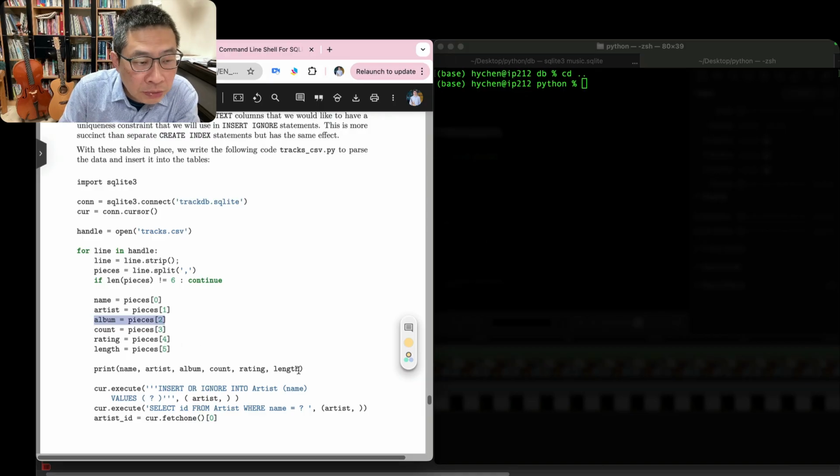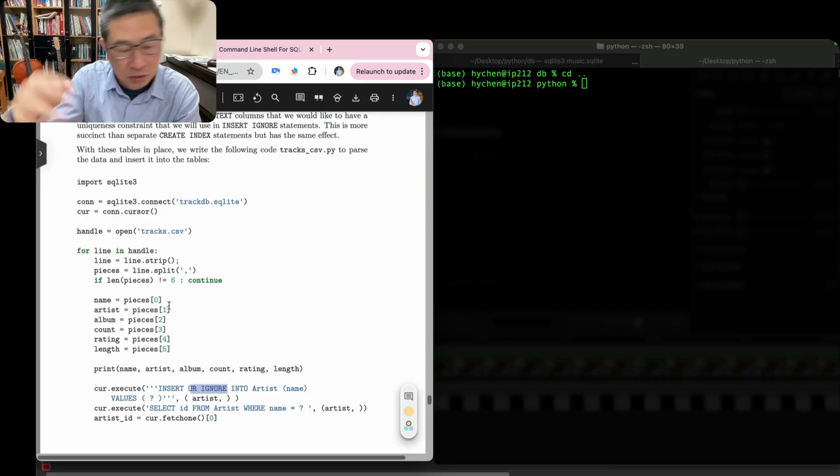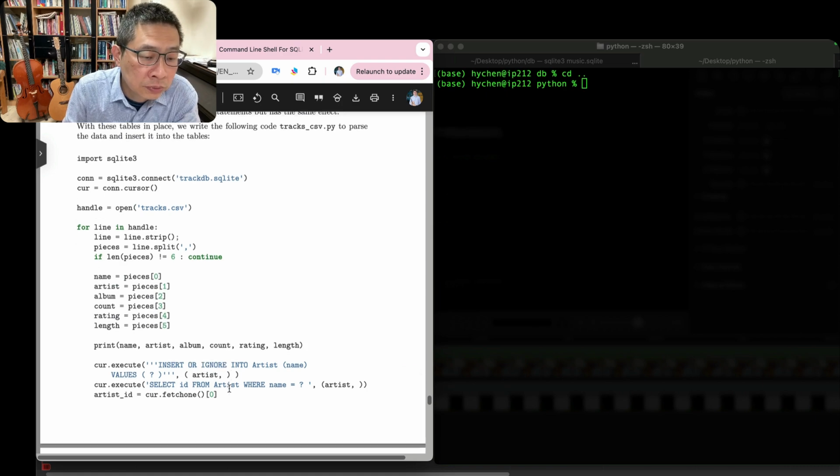So you can print it out. You get one record, one line, you split it, you extract the information, you assign it to local variables, and then it's time to print it out and execute the insertion. So the insert or ignore: if there are any duplications, it doesn't matter, because ignore will tolerate a bit of duplication.